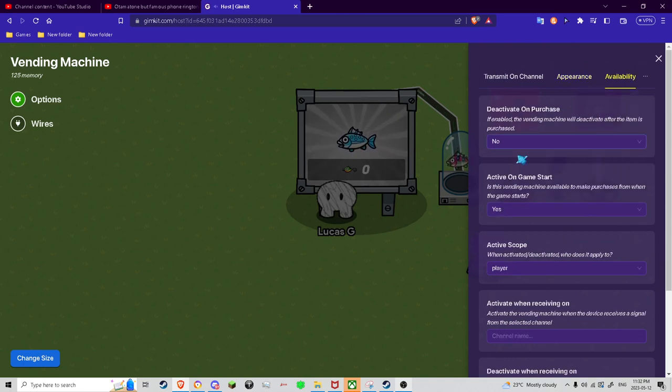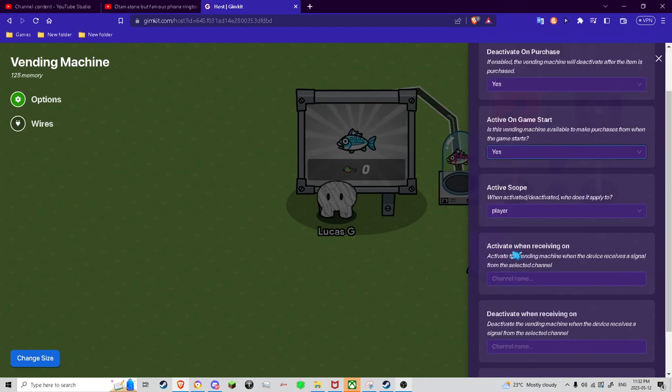Then, availability, so deactivate on purchase. If you purchase it once and you set this to yes, it will deactivate it completely. Active on game start, so this is what I said here: if it's no, it means you cannot buy it, and you need to turn it on externally. Yes means it's active in the beginning.